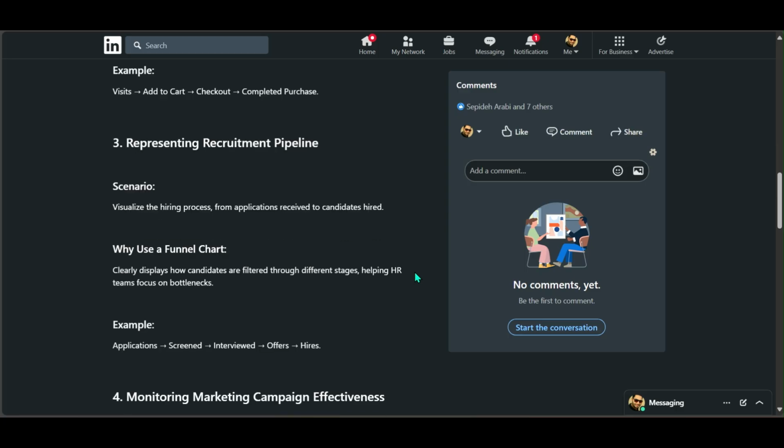Our third scenario is representing the recruitment pipeline. For HR teams, a funnel chart provides a clear picture of the hiring process. You can see how candidates progress through different stages, from applications received to offers made and hires finalized. For example, use a funnel chart to track the flow from applications to screened, interviewed, and finally, hired. This helps identify where the pipeline slows down and focus on fixing bottlenecks.